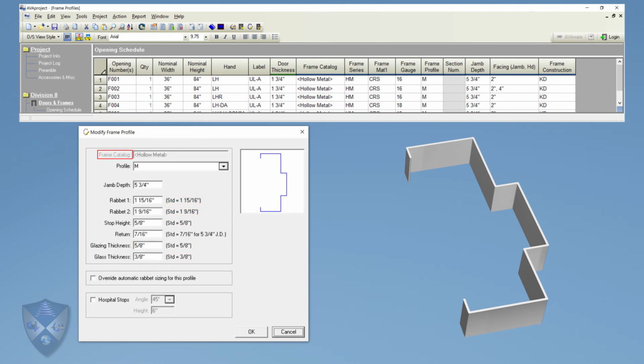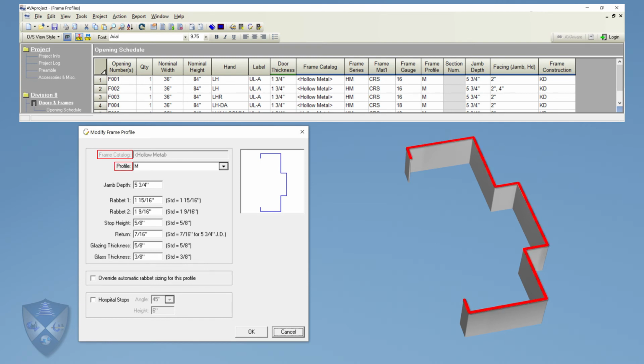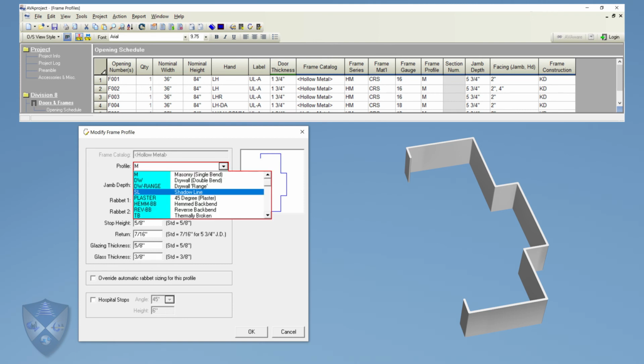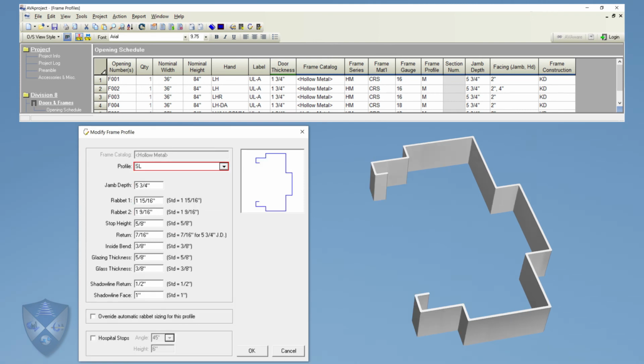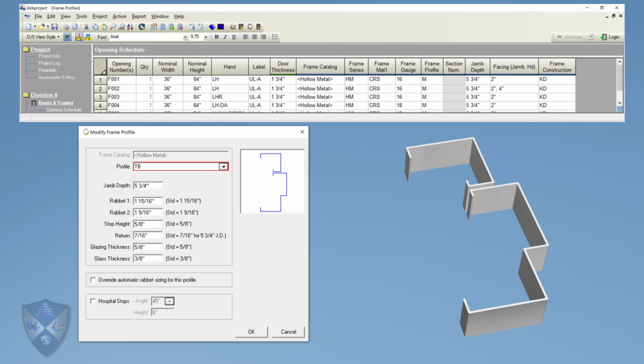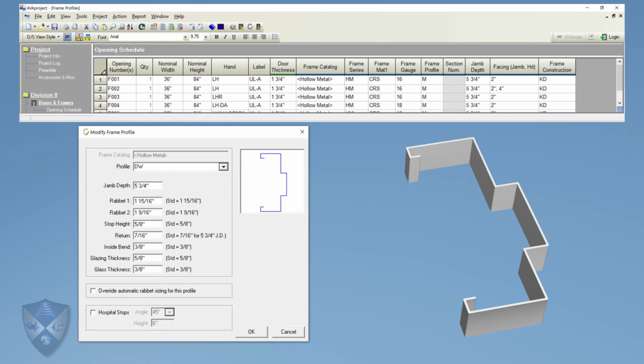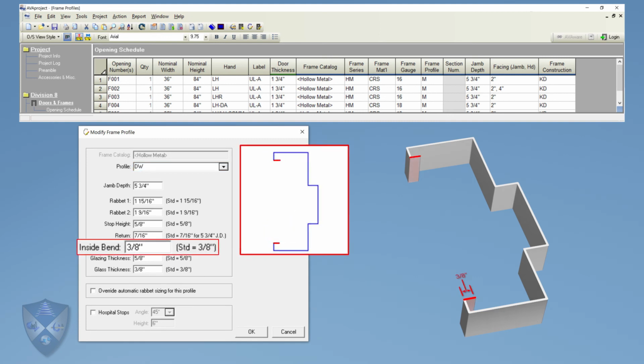In the case of the frame catalog, profile, and jamb depth fields, the values are taken directly from the corresponding columns of the opening schedule. Any profile configurations offered by selected frame manufacturers can be chosen in the profile dropdown. Upon doing so, both the graphical preview and list of parameters changes accordingly. In this example, the choice of an unequal rabbet drywall profile adds an additional inside bend to the masonry profile, along with a corresponding setting.